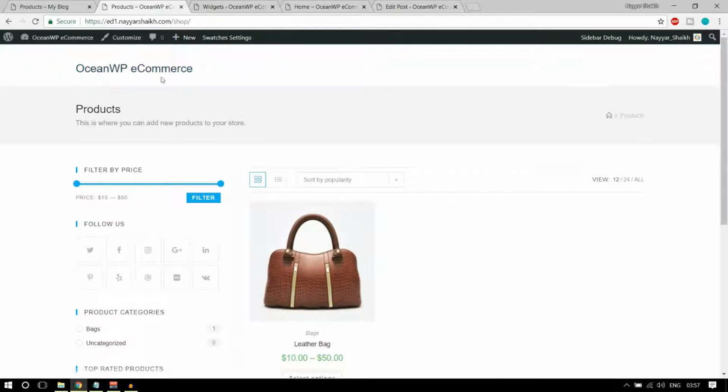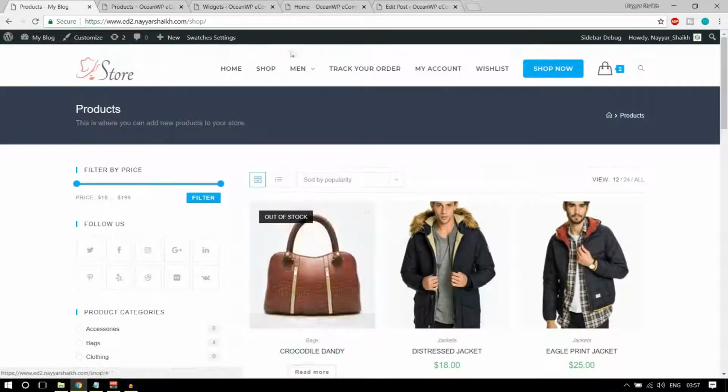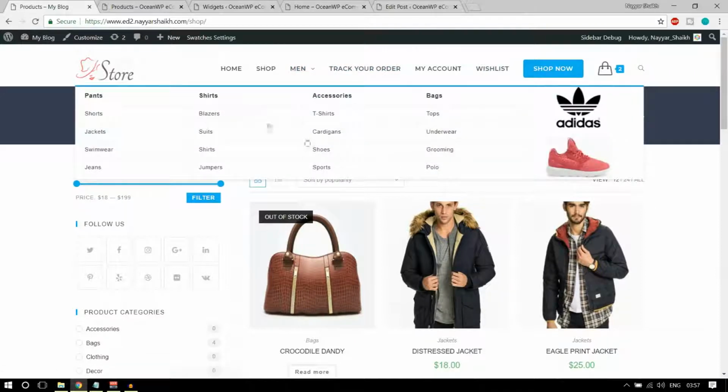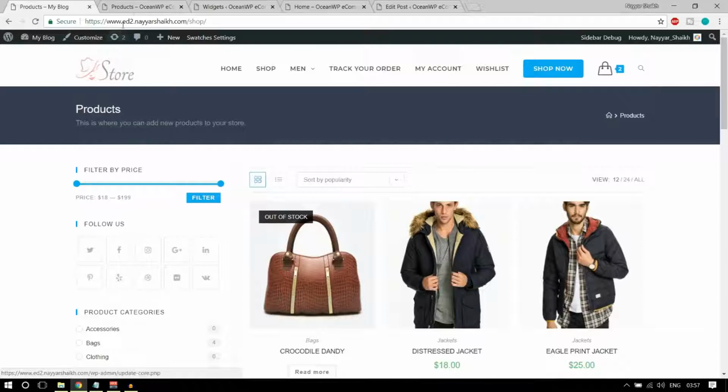Now let's create this menu. Okay, let's see how we can create this menu. We have this beautiful menu over here, and we also have this mega menu. So let's see how we can do it, and let's see how we can change this logo and everything.